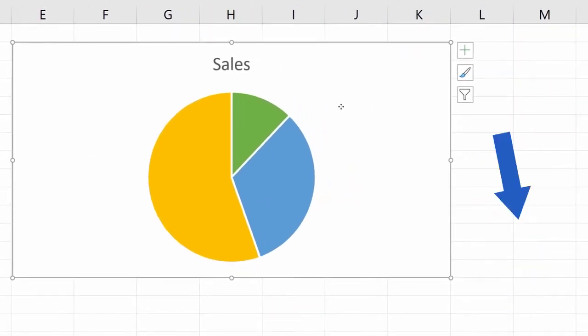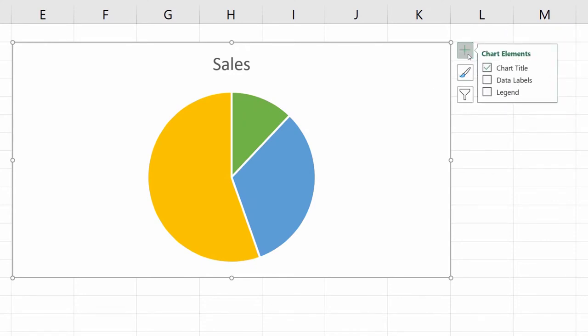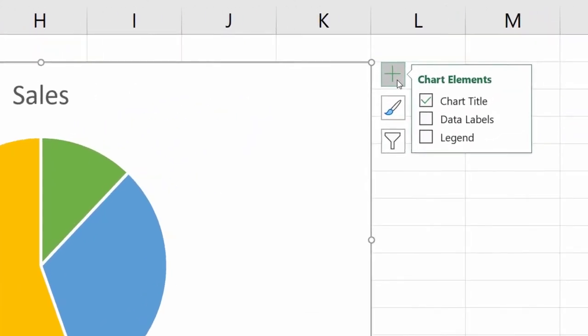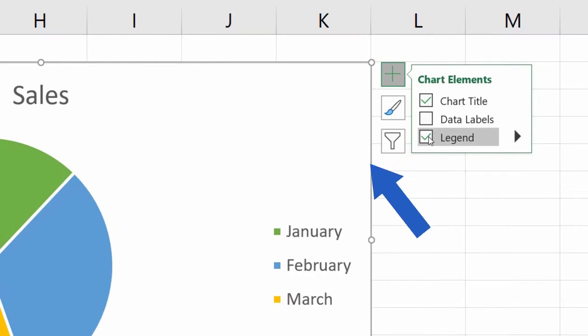Then click on the green plus sign, which you can see on the outside of the top right corner of the chart area border. Here, Excel offers a list of handy chart elements. Tick the option Legend and Excel will display the legend right away.